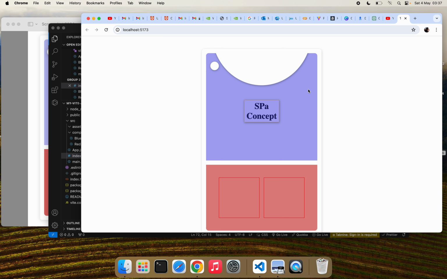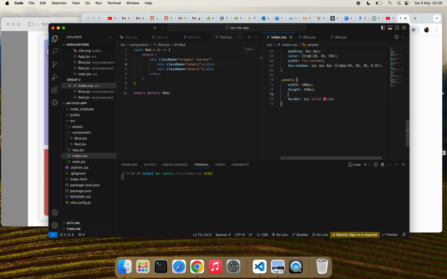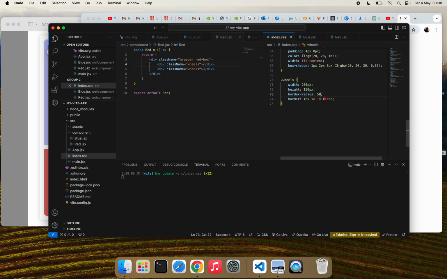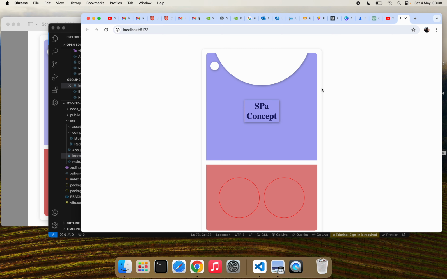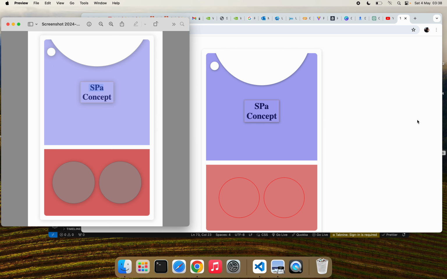Is it? Okay, let's check that out first. Let's set the border radius to 50%. Cool. Let's see that design. Perfect. Now what do we do? We set about the shadow and also the color of these 2 wheels.